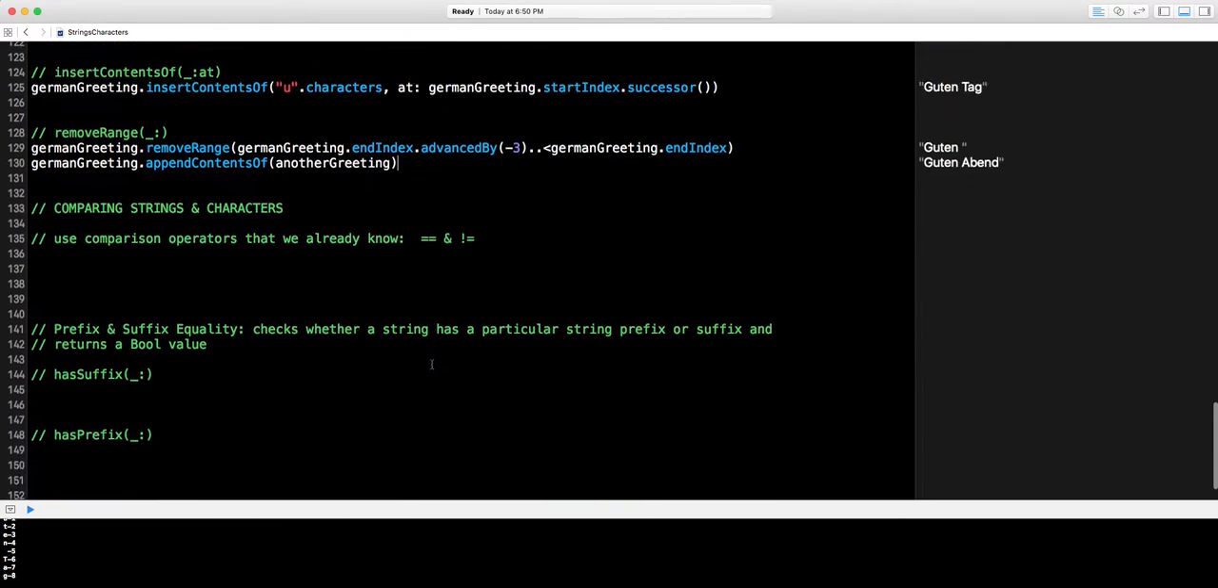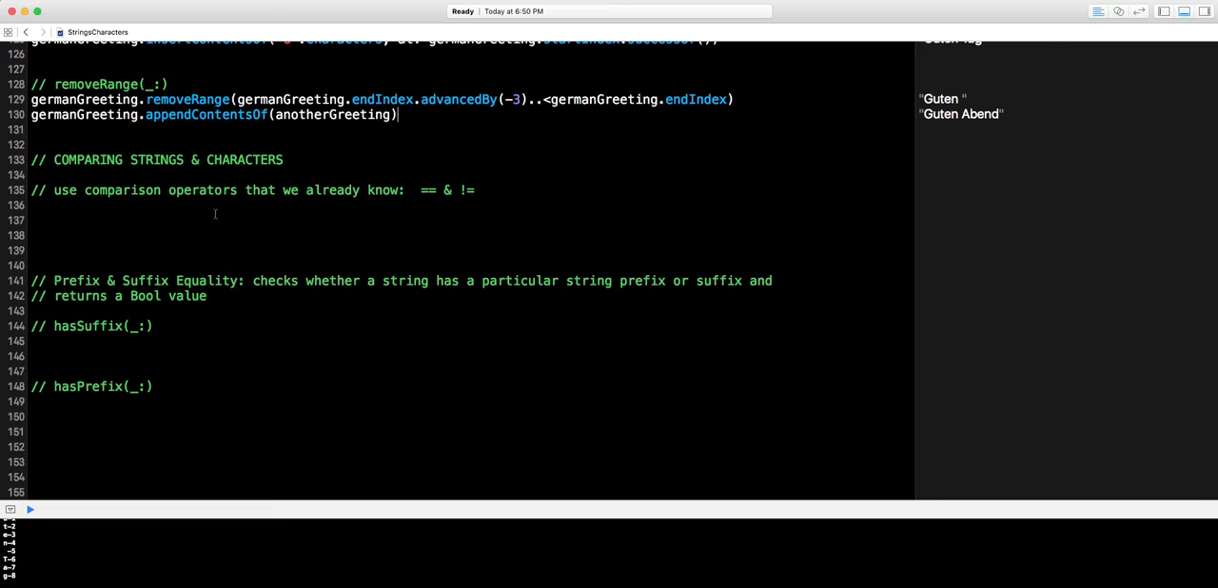Okay. So comparing strings and characters, I believe I've covered this before, but basically you can compare strings and characters using something we already know, which is our comparison operators with the double equal sign and the bang equal sign, which is not equal to. All right, so let's do var another name equals Bob.